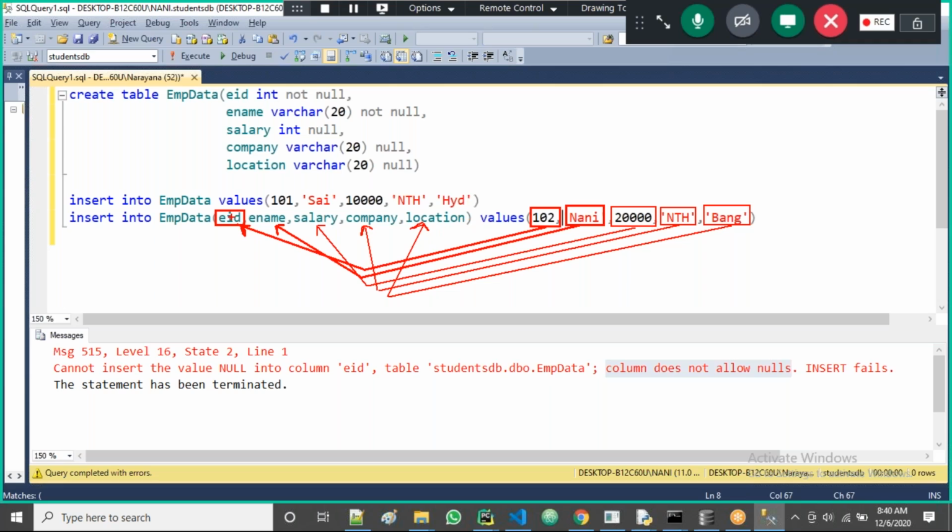It's fine, right? So the first one is EID, which is not null. Not null means it won't allow null values. That's why I am giving the value 1 or 2. So this 1 or 2 is coming to the EID. Fine. Now about EID, very clear.